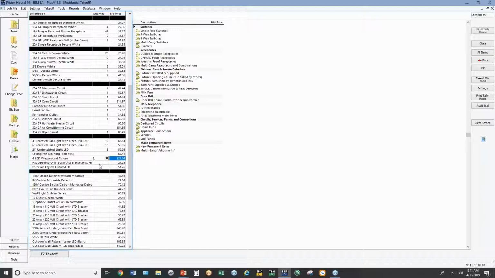Couple of LED wraparounds for the garage. And then this last category here, we call it other, is things like smoke detectors, carbon monoxide detectors. You also have the combination ones. Bath fans, these are the builder series. We do have some premium ones in here too. We'll just do some of the cheap ones here.